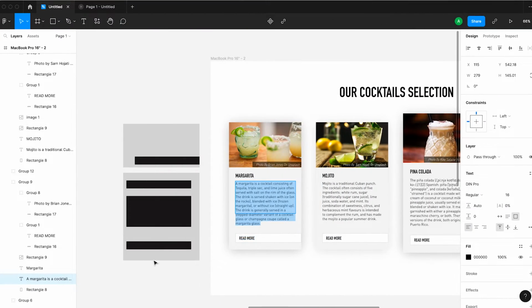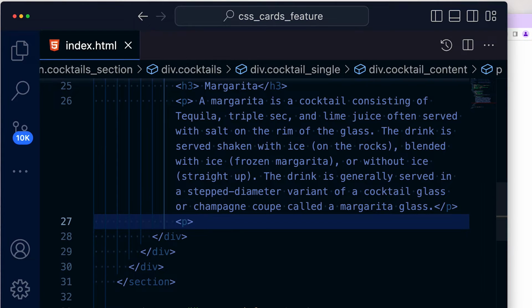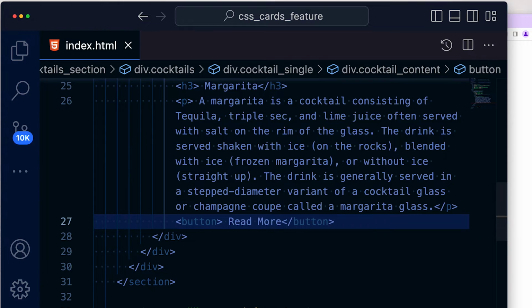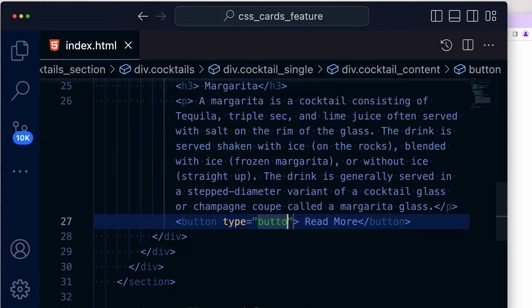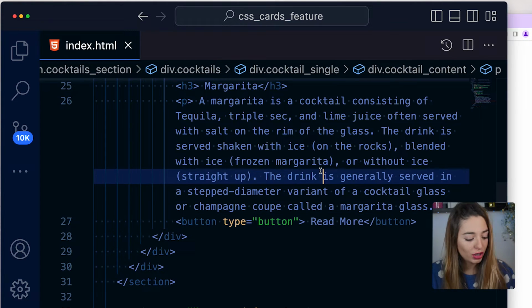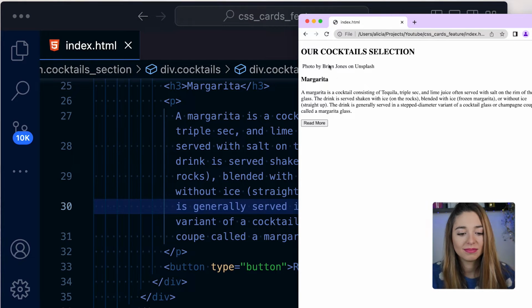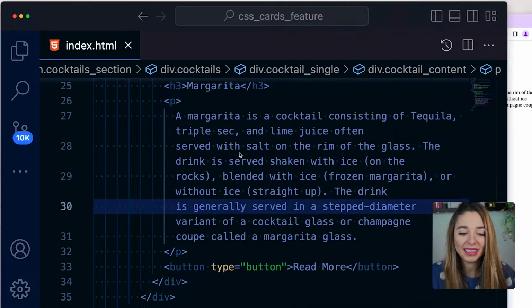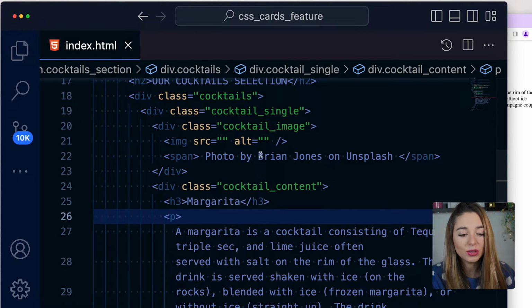And then we said that we are going to have this button at the bottom. And then read more. This button is going to be type button because it's just only a button. And you have other types. So we have the read more. Let's just save this and let's have a look. So this is how it's looking at the moment. Let's carry on adding all of these sections and also adding the image here.